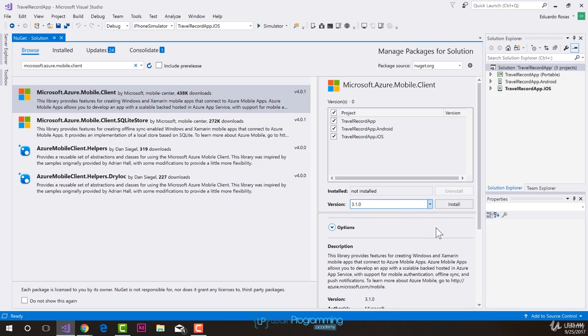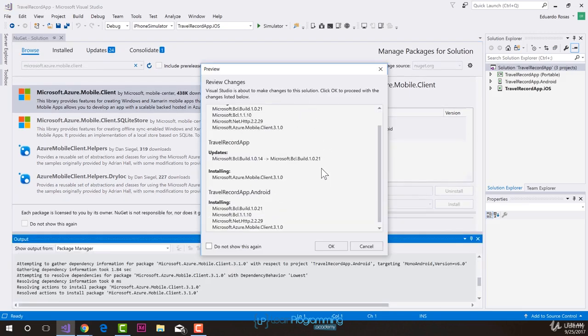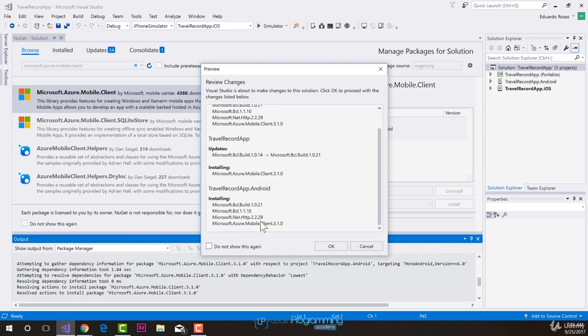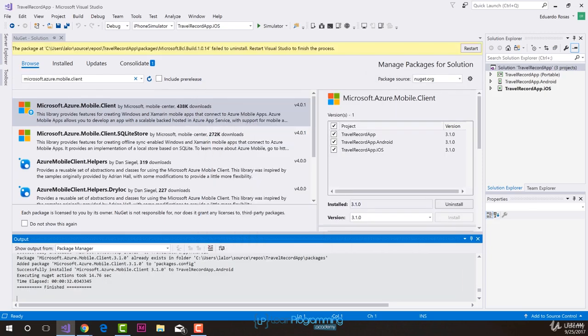This will work very similarly to version 4, and for what we are going to be using the mobile service, it's going to work perfectly. So we can select this one and click on Install. As always, we're going to see a preview of the changes that are going to be made, the packages that are going to be added to the iOS project, to the PCL project, and to the Android project. So now we can click on OK, accept the license, and once the process is finished, if you see one of these alerts, you'll have to restart Visual Studio.